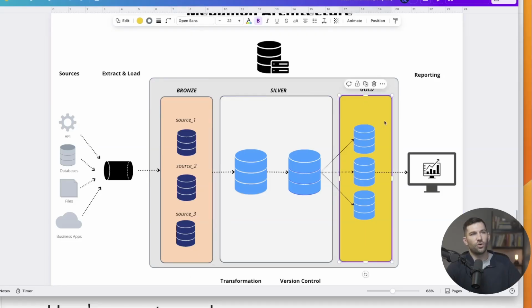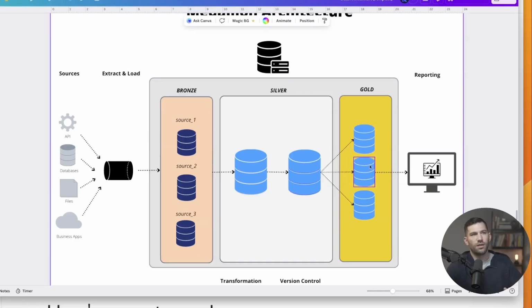I'm going to hop over here to gold. I think gold is really helpful. The idea of having a presentation layer with your data marts or whatever you want to call them that tie into reporting, and it's separate from the back end data transformation. You're kind of serving it up in a nice clean way. I think that's a really helpful idea.